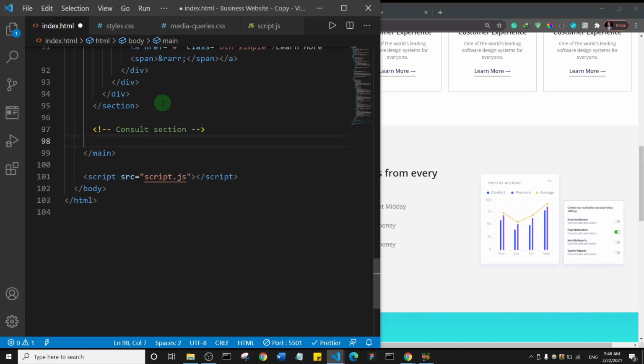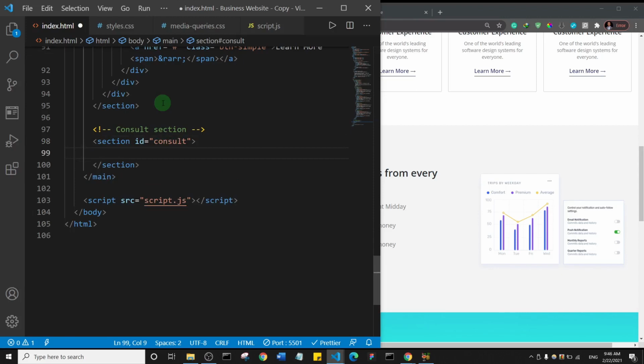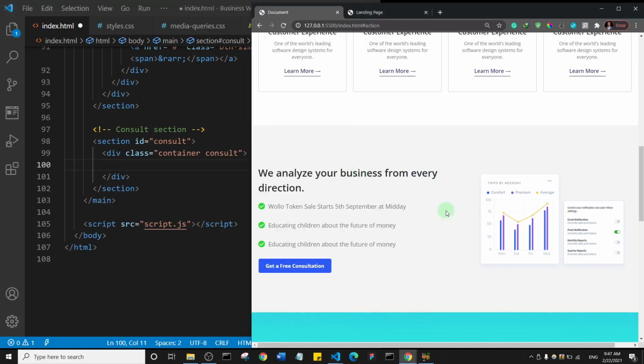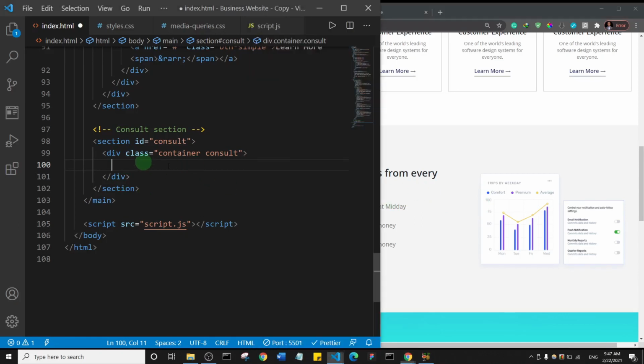Okay, so we're going to create a section with an ID of consult, I think, and inside of it we're going to have a container, a div with a container and consult. Okay, now let's look at the structure. So this is the structure of what we want to build. So we're going to apply the grid class to it.